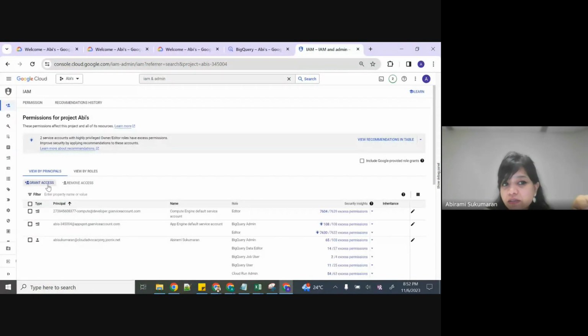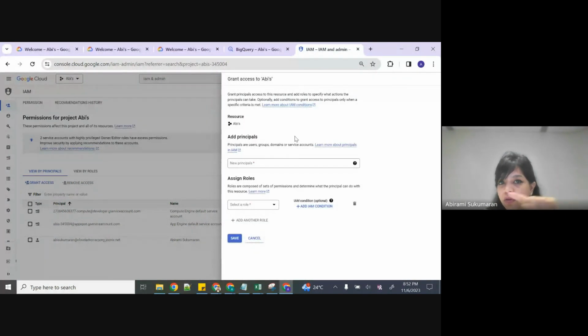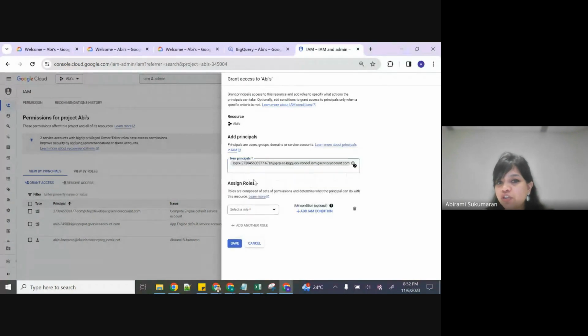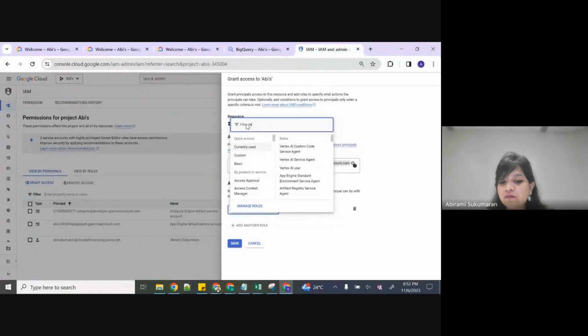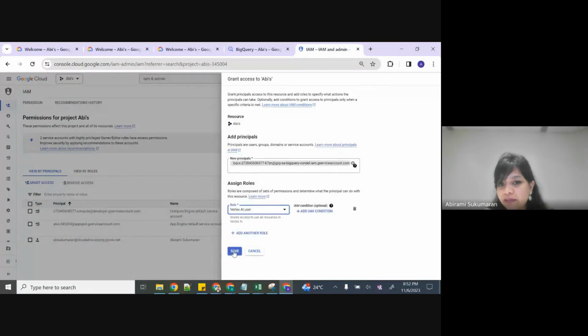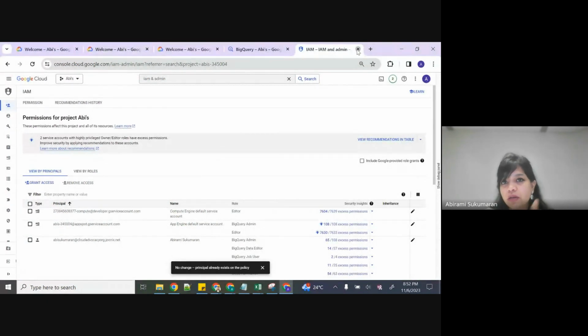Click grant access under the view by principals tab. And once you get the pop-up for grant access, add the principal which you copied from the service account page of the connection. And in the role, assign Vertex AI User. And once you get that, select it and click save. The policy should be updated and you're good to go.